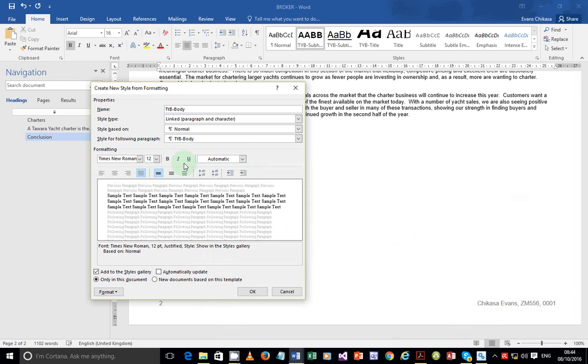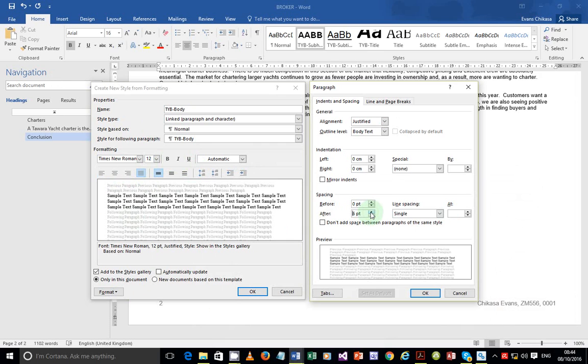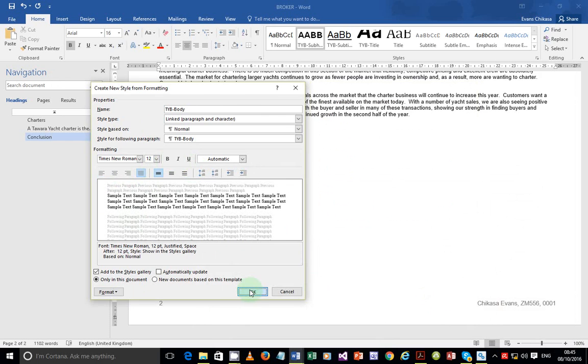What are the enhancements? There is no enhancement, so it can't be italic or bold. It just has to be that. The only other thing we need to do is to add some space after, which is 12. So space after 12. The rest of the stuff remains as it is. This one was the simplest of all the styles to create.